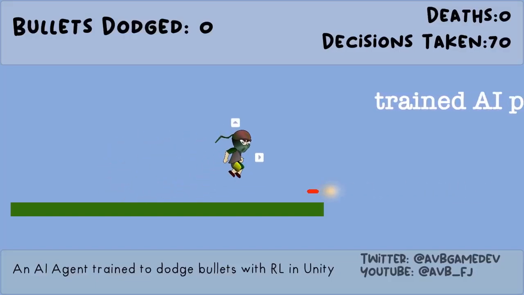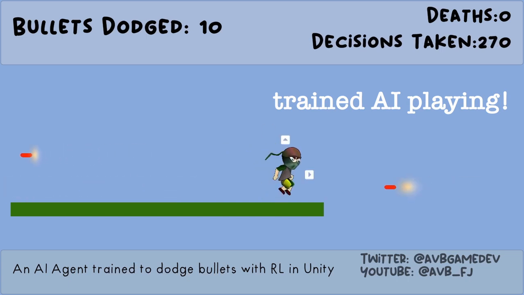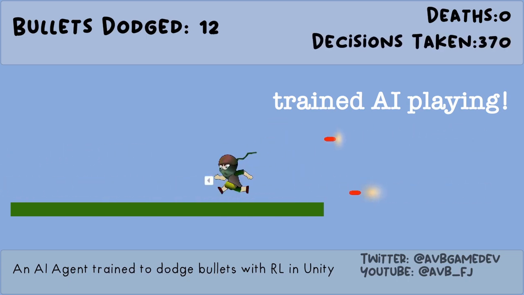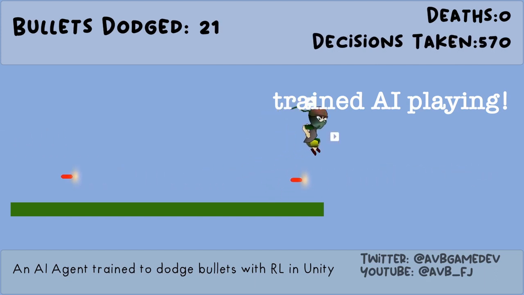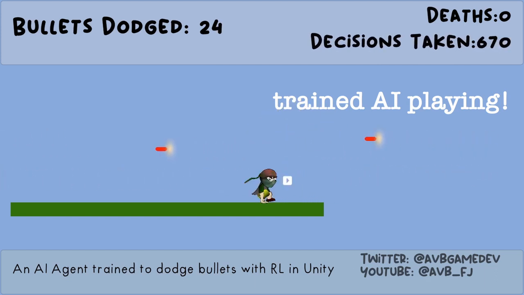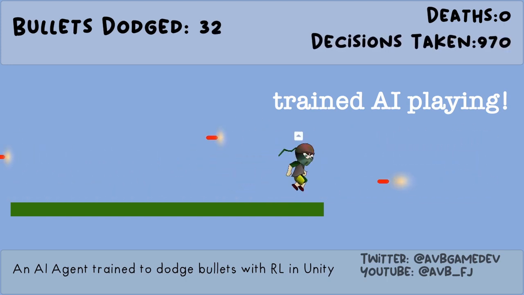Spoiler alert, I trained a little model and it seems to be working. I did run into a bunch of issues with time scaling and coroutines, but I'll upload the devlog pretty soon elaborating on how all of that went and what pitfalls I had to avoid while training this with ML agents.